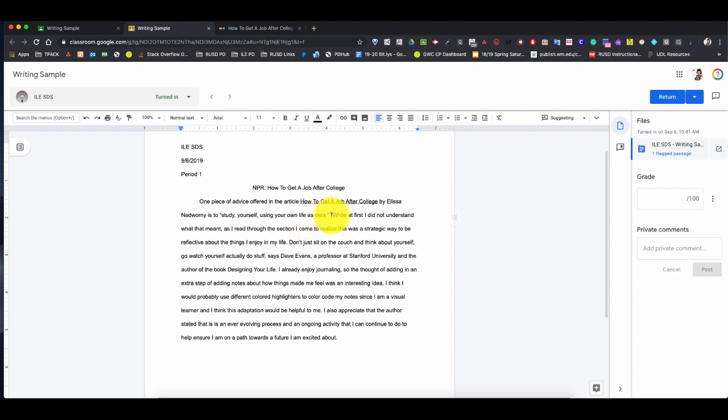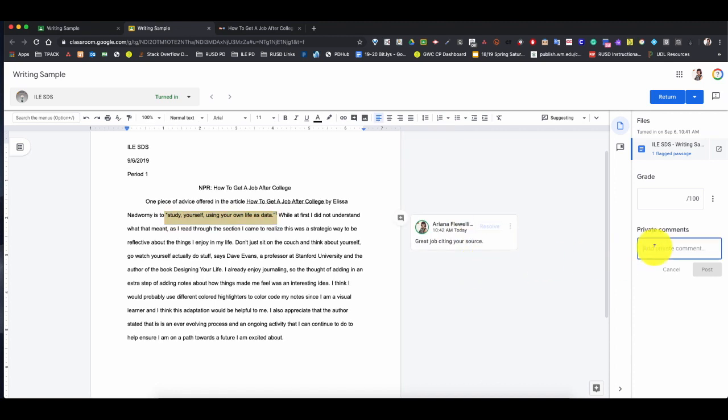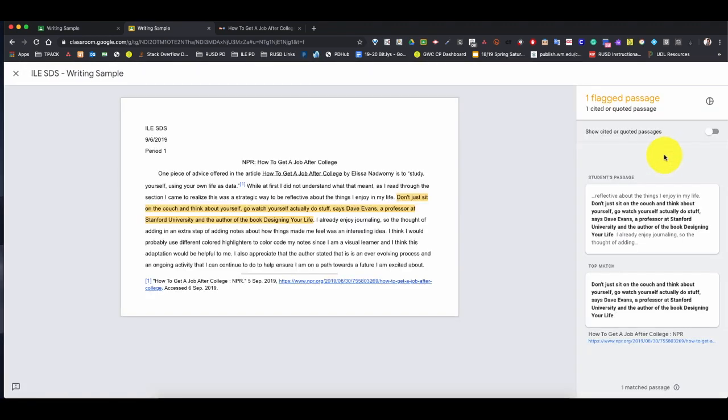Maybe I want to highlight this right here and say, great job citing your source. I could also put a private comment on the entire assignment and the entire grade, but prior to doing that, if I look right here, it has one flagged passage. So by clicking on that, it'll show me the Originality Report.